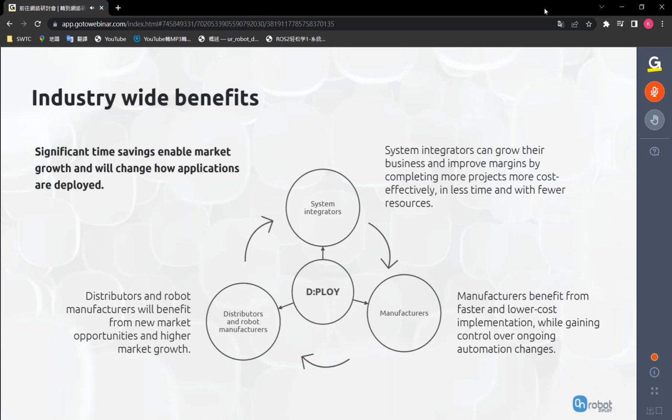Lastly, for distributors and robot manufacturers, there's a benefit here from new market opportunities enabled by lower barriers for automation, and also there's a benefit of a higher general market growth.